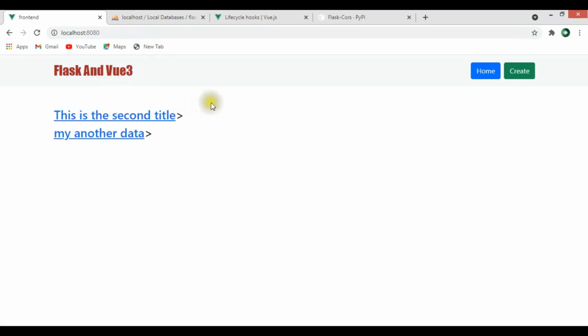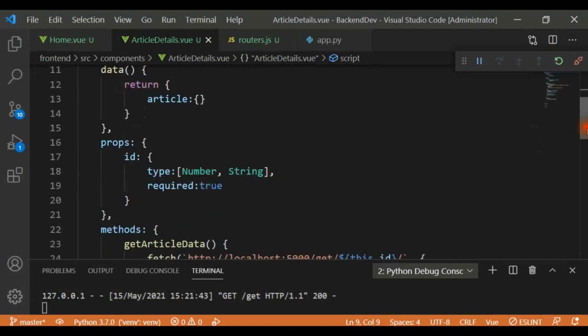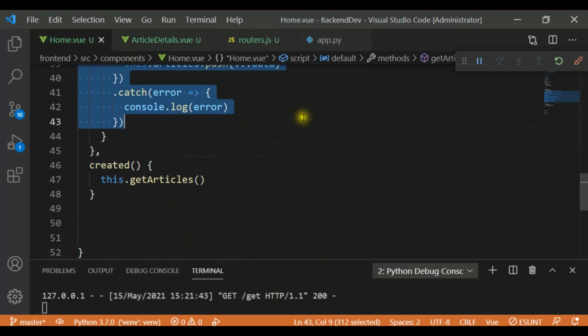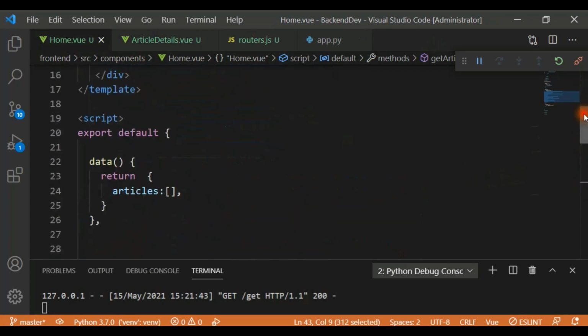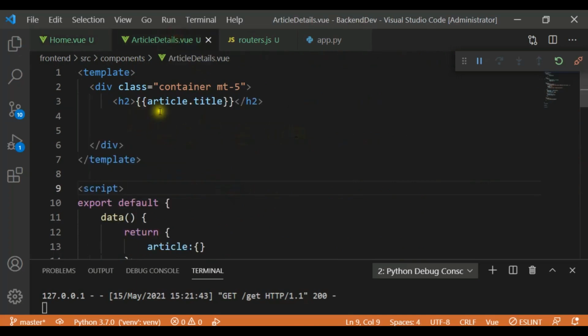Now let's do all. Also I'm removing this tag in here, and then the details, where is it? It should be in the home.view. Yeah, we have one more in here. Okay, now we have the title.